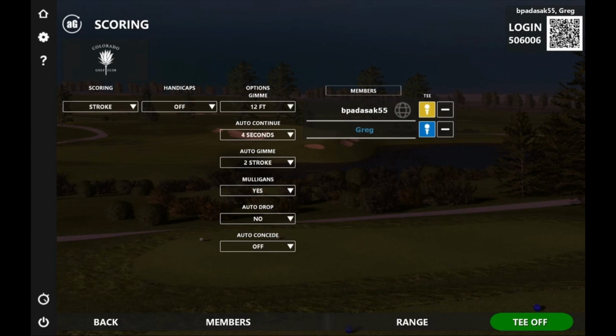If you hit the green with a 2-stroke auto gimme and you're within the 12-foot radius, the 9-foot radius, 6 foot, so on, it will give you a 1-stroke auto gimme. If you're outside of that initial range but inside 60 feet, it'll be 2 strokes. Same thing for 3 strokes. You hit it within 60 feet, it'll give you 2 strokes. You hit it within 12 feet, it'll give you 1 stroke. If you're outside of 60 feet but still on the green, it'll be 3 strokes.